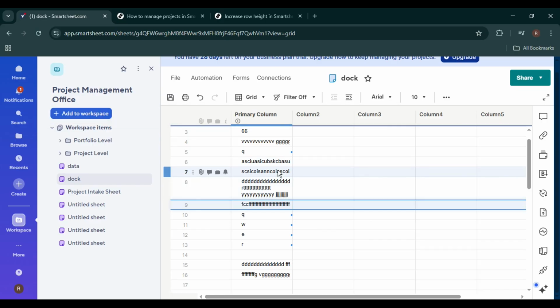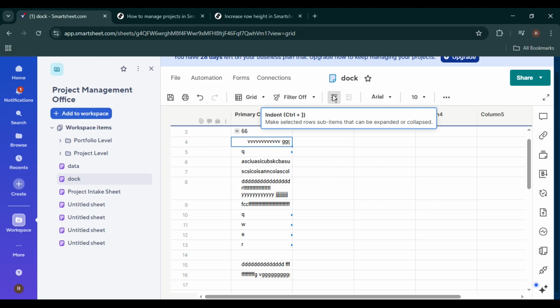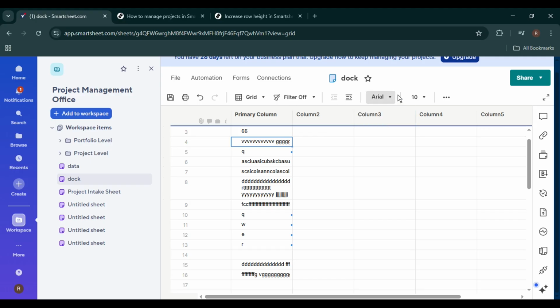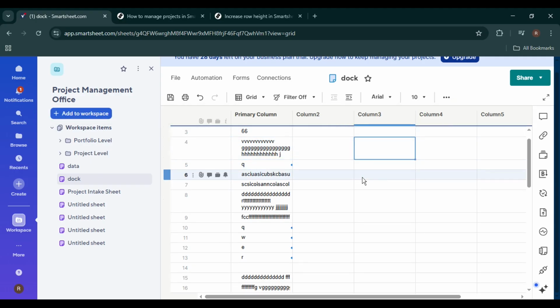However, wrapping text is one of the most efficient ways to improve readability without manually resizing every single row. This small formatting adjustment can make your sheets look much cleaner and more professional, especially when sharing them with clients, team members, or stakeholders. Clear visibility of information reduces confusion and helps everyone stay aligned.